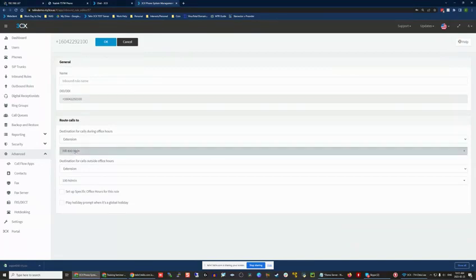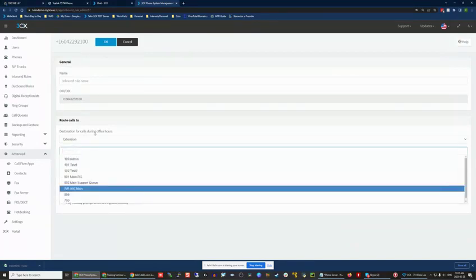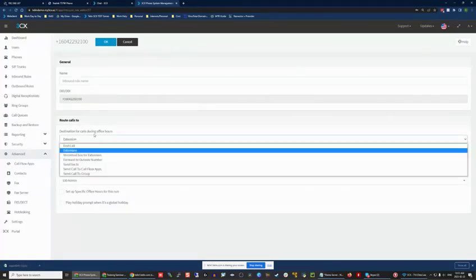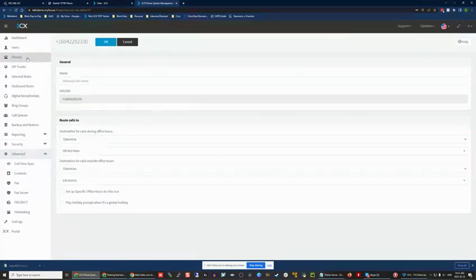This is not the case if you send this to a queue or a ring group or a user extension. If you send it to any of those locations, you don't need any further configuration. That'll go to any user extensions in that ring group, call queue, or directly to that user extension. But because we're going to an IVR, we have one extra step.